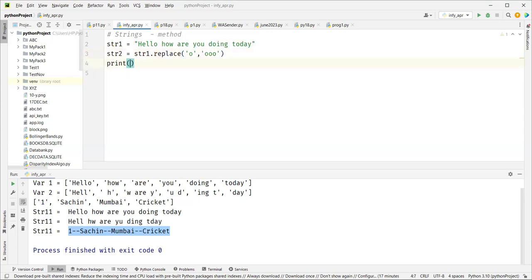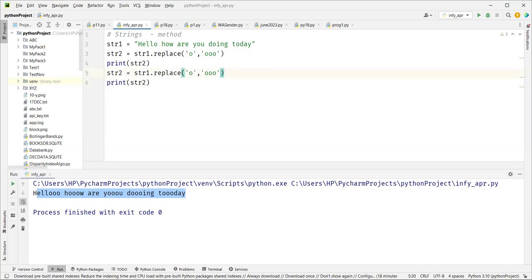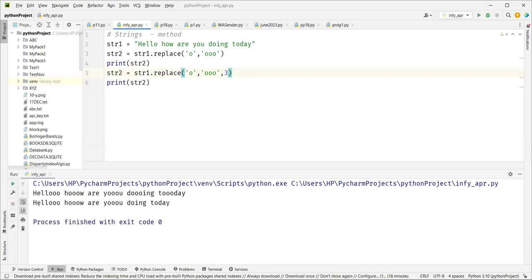If you want to replace all of them, then you don't have to mention the count, how many occurrences you have to replace. It goes from the left, right? So you have all O's getting replaced. Now I want to replace maybe only 3. I hope you have more than 3. So the first 3 got replaced, others are not even touched, right?